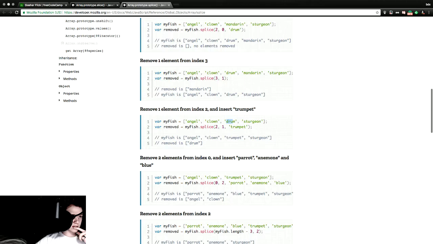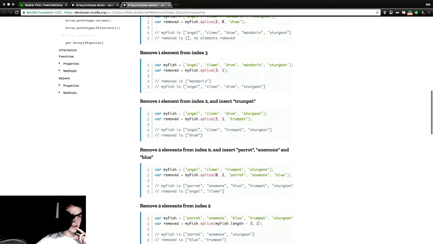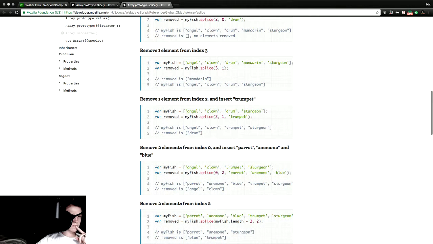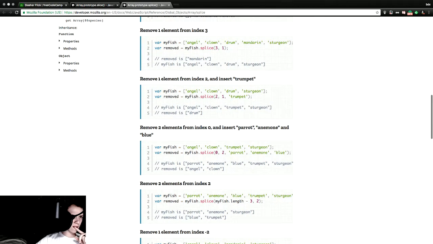Wow, look at this. Remove 2 elements from index 0 and insert parrot, anemone, in blue. Parrot, anemone, in blue. So, well, at 0, it puts it in at the beginning. And then it will remove 2, but it's adding in 3. So we've got parrot, anemone, blue from the beginning.